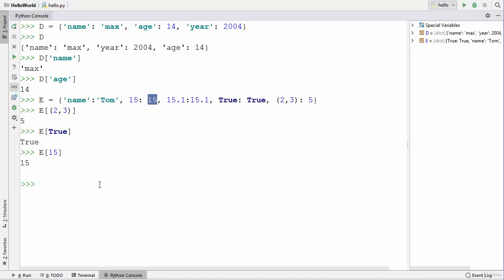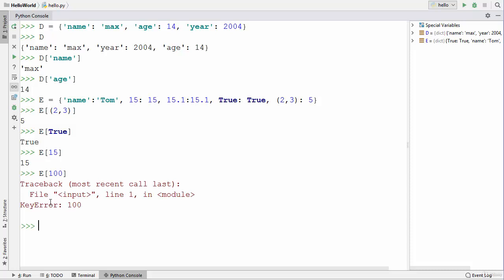Now what happens when a key is not there and we try to access it? So I'm going to just access 100 from this E dictionary. It's going to give us an error that this key is not present in the dictionary. You can also use the len method to find out the number of items in the dictionary, and you can see it says 5 items are there in the dictionary E, and we can count these items. So this is 1 item, 2 item, 3 item, 4 item, and the 5th item is here.